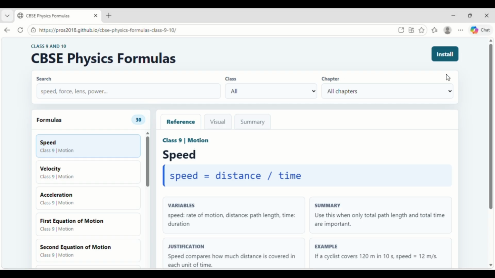Also we have provided an install button. Using the install button you can install this web tool on your desktop. So I repeat, using the install button you can easily install this web tool on your desktop. No need to open the URL repeatedly.